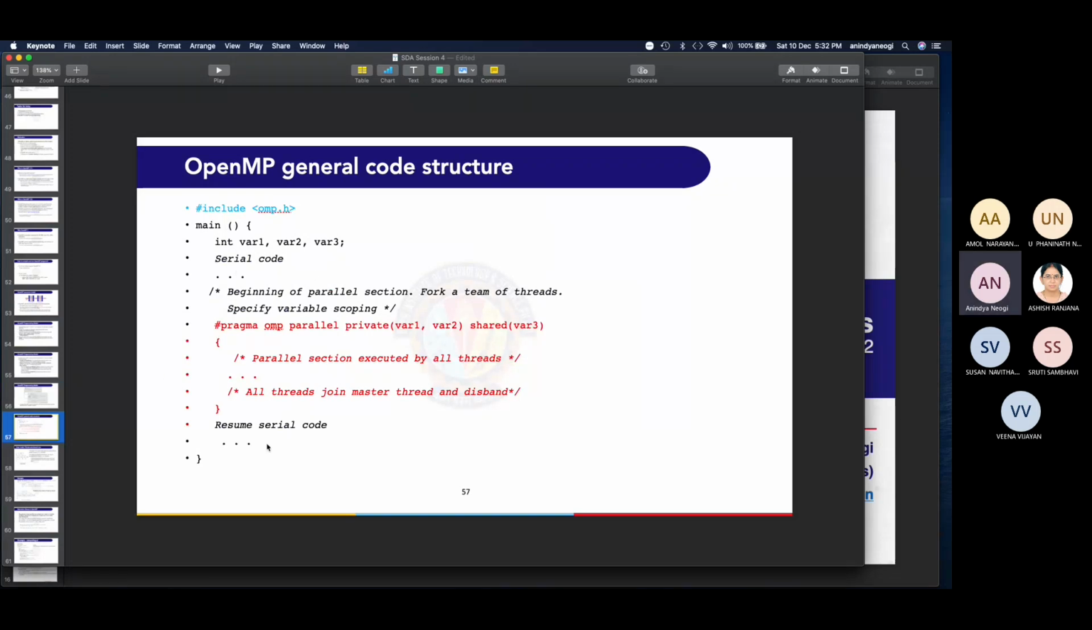So the general code structure is like this. Again, these are for you to do some self-reading. I want you to write some sample OpenMP code. Maybe take the pi computation code I will share with you today. Look at that and run it, and then you can modify it, right? And you'll notice all these pieces there.